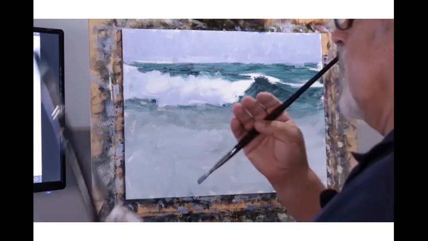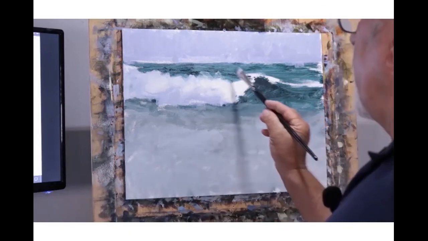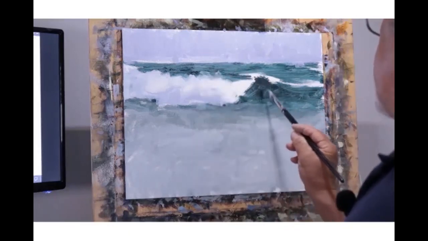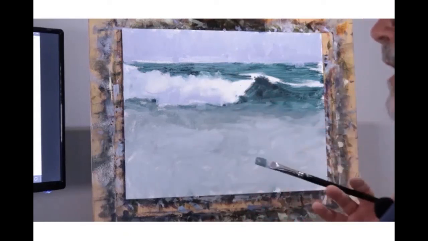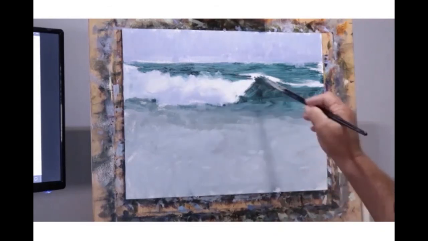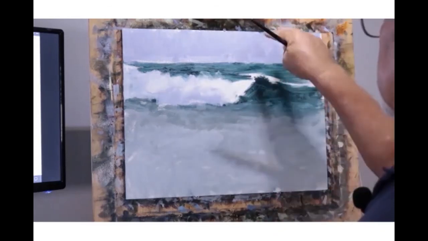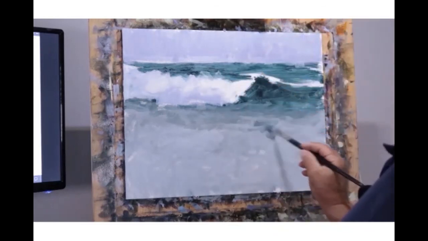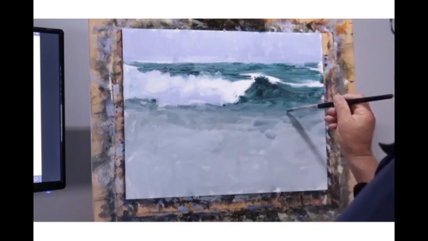With a sky as dark as it is, that really makes this relationship right here in the central area of the painting really come forward. It emphasizes the contrast and values there, where if I had a real high key light blue sky, I might not get that same level of strength in that area of the painting.